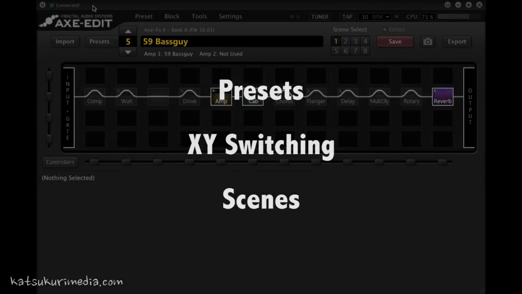Hey guys, Chris from Katsukuri Media here, and in this video I wanted to discuss presets, XY switching, and scenes in the Axe-Fx 2. These functions can be used independently or together depending on the situation.